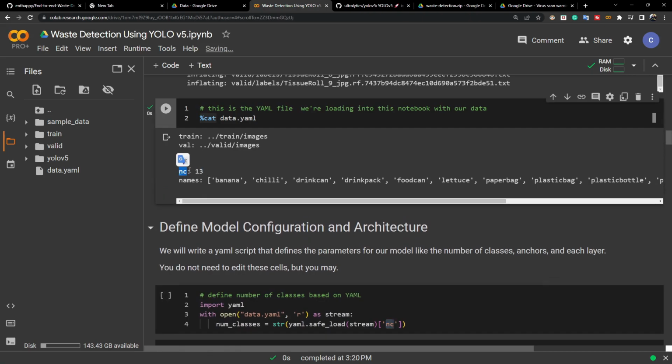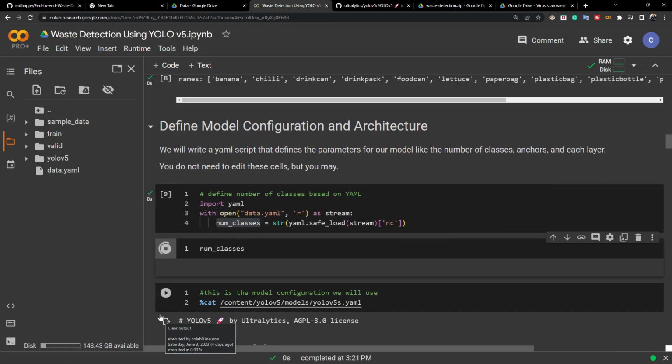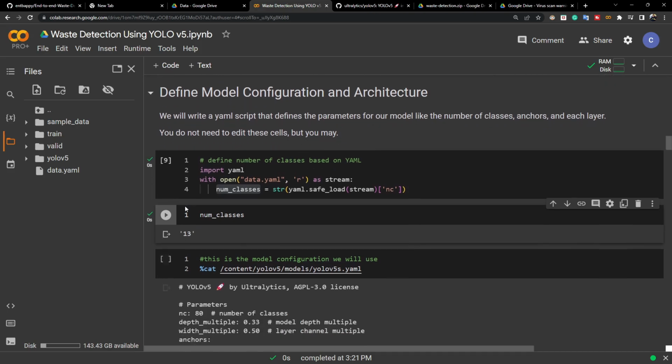If you just call this key, it will return this value. I'm calling it, and it will store this 13 inside num_classes. Now let me execute. If I also execute num_classes now, as you can see, 13. That means we are able to extract the number of classes.